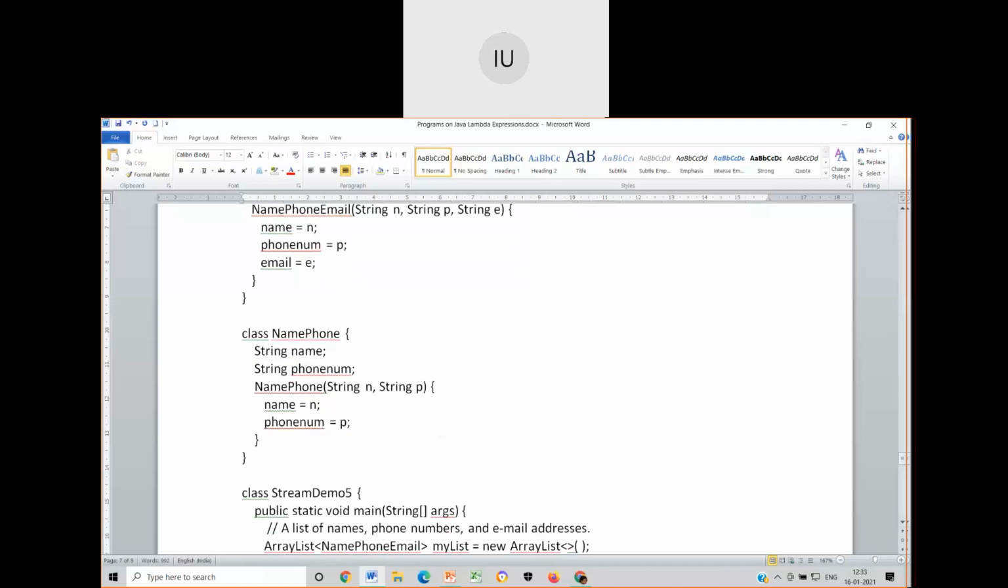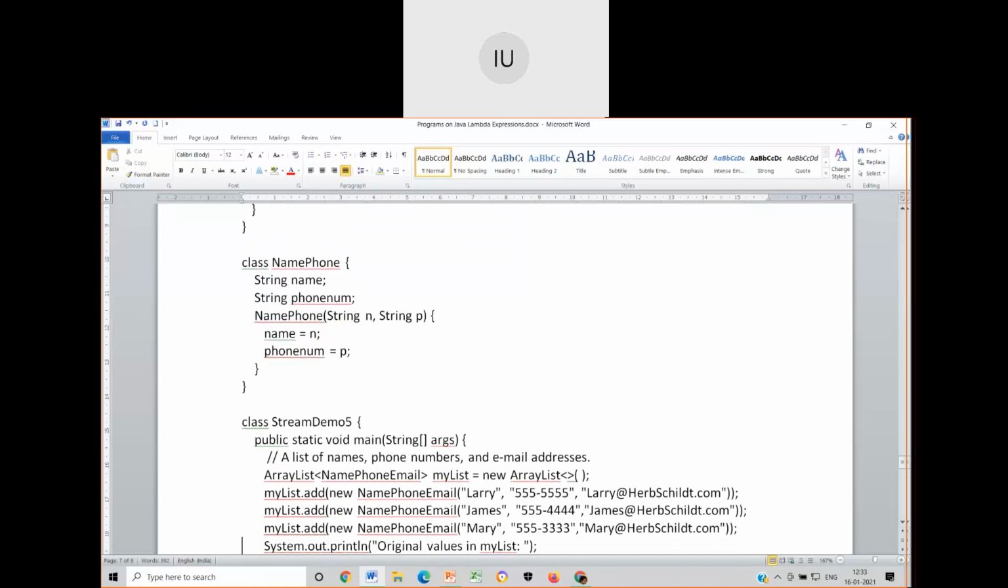Now in the main class, I have created an array list for this particular class. What is the first class? Name, phone, email. With reference to that particular class, this indicates the data type. You can write string, you can write integer, you can write a tree, you can write a hash set, you can write a hash map. Any data type that you supply, in that data type, the values get added.